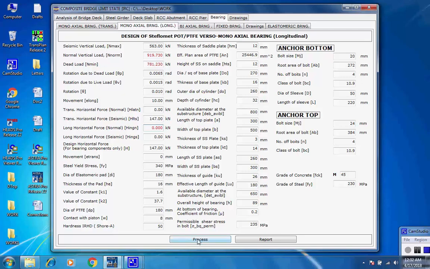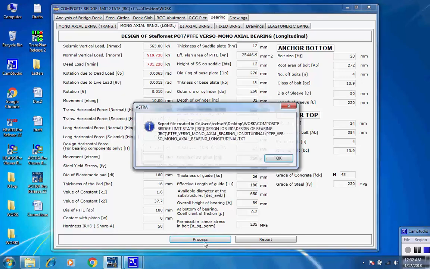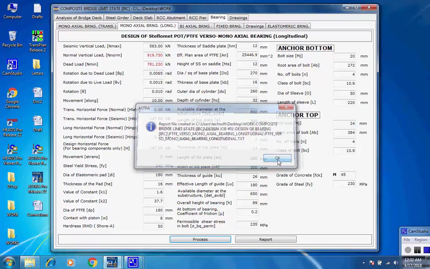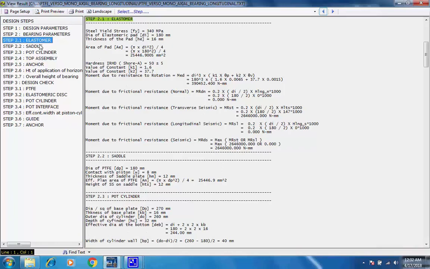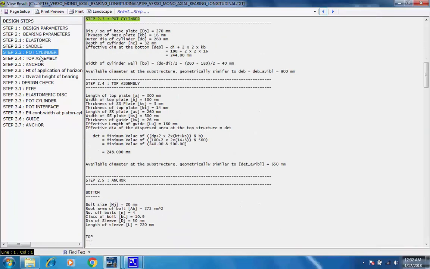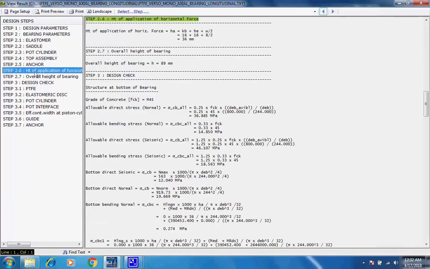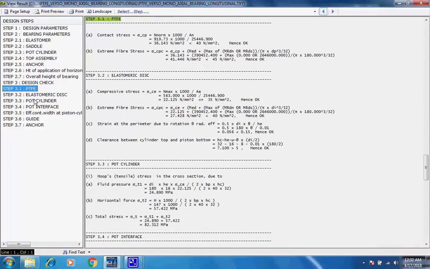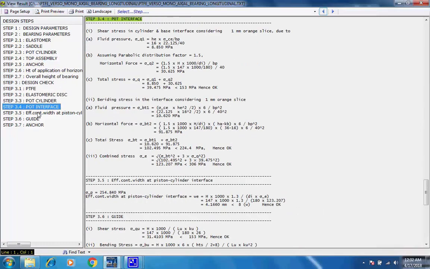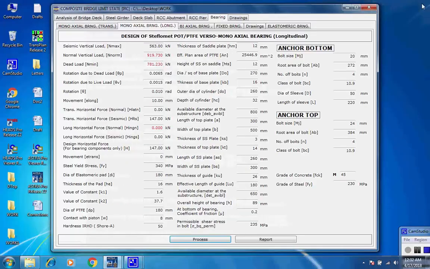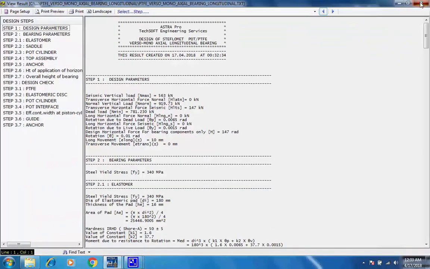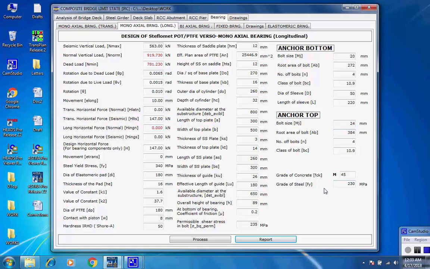Next, to process for the design click on button process. The design is done and the design report is opened. To open any design report click on button report. The design report is opened and user may take a print of the design report.